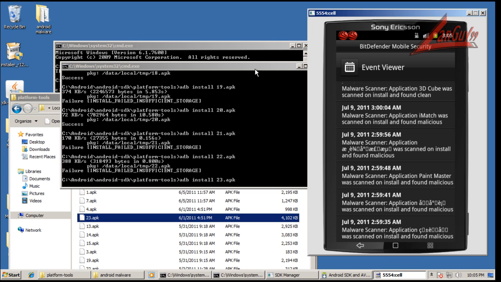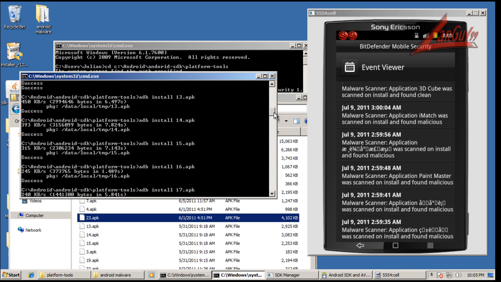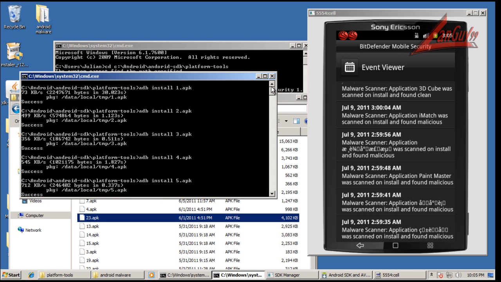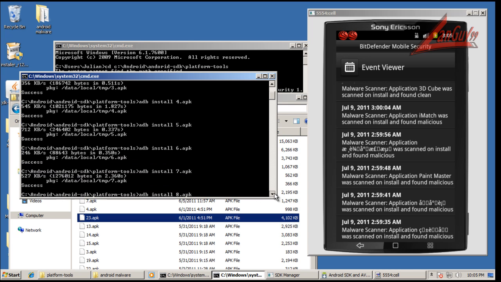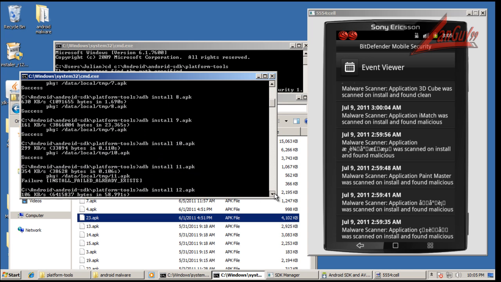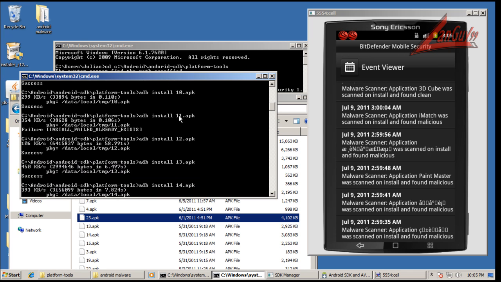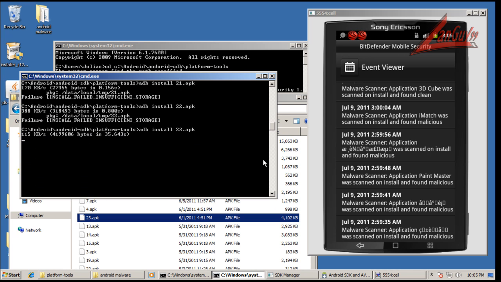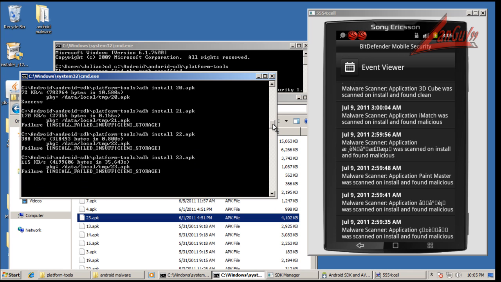But we'll go through the CMD here, and we'll see how many. So let's count off right now. So it's 1, 2, 5. So that's 10 because we won't count that one. Yeah, now I'm getting a lot of insufficient storage.